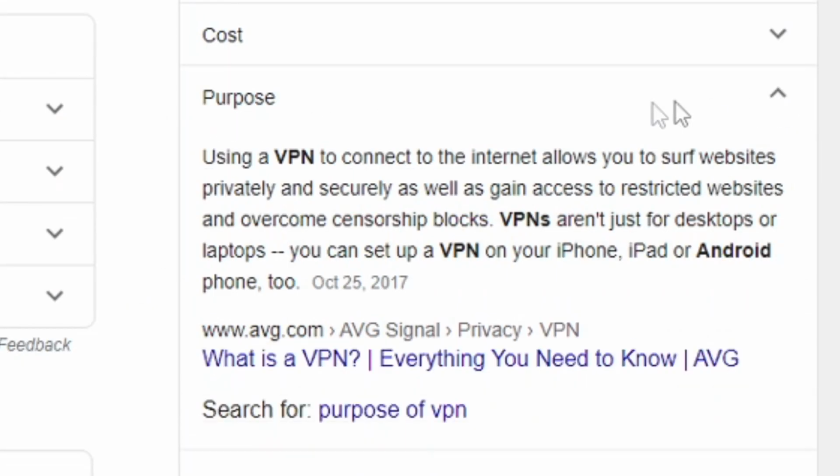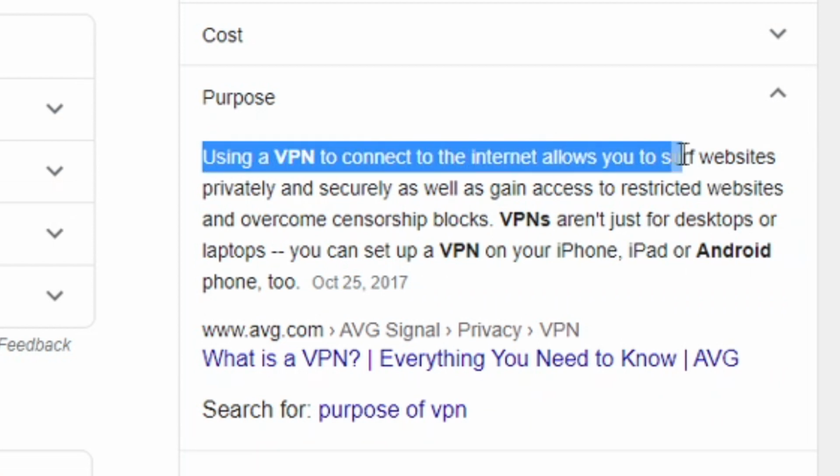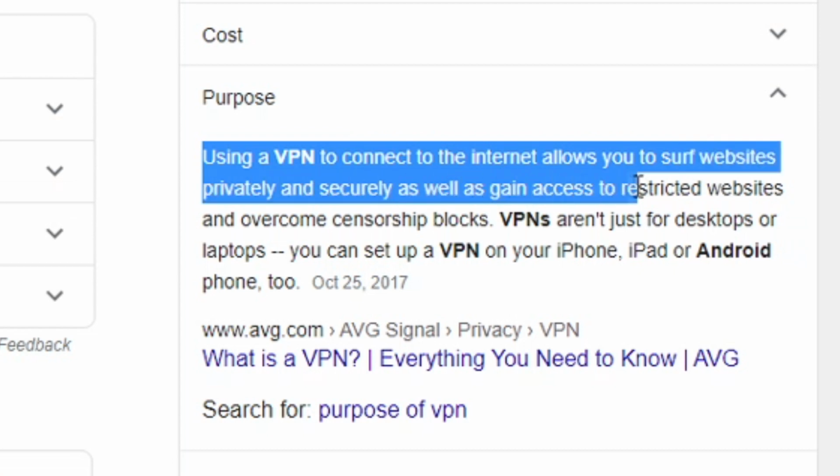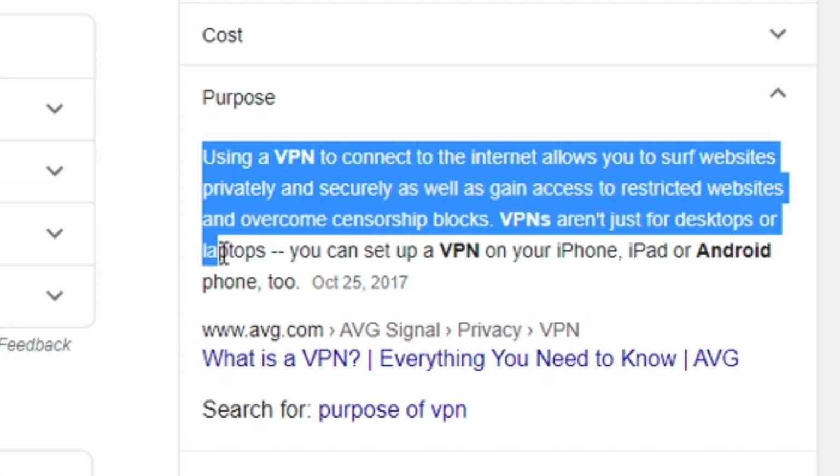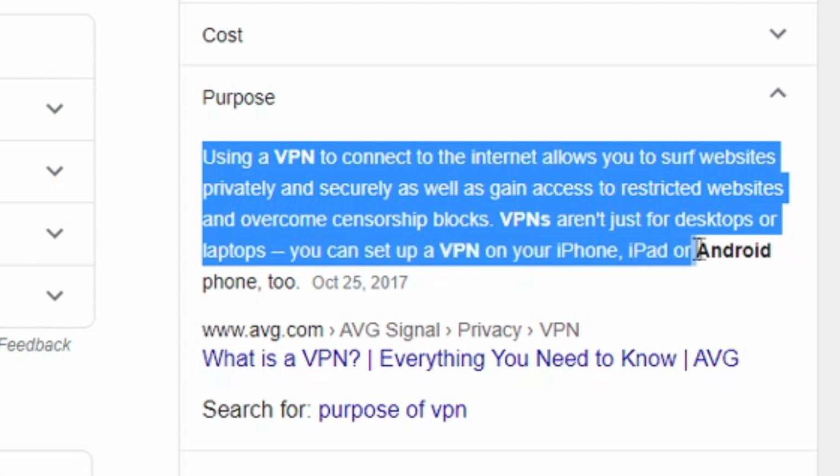What is the purpose of a VPN? Using a VPN to connect to the Internet allows you to surf websites privately and securely, as well as gain access to restricted websites and overcome censorship blocks. VPNs aren't just for desktops or laptops. You can set up a VPN on your iPhone, iPad or Android phone too.